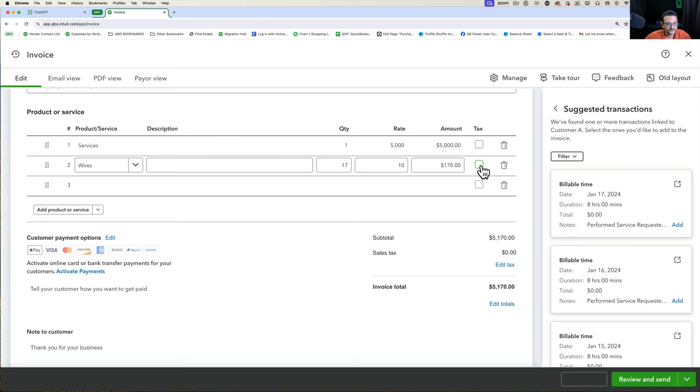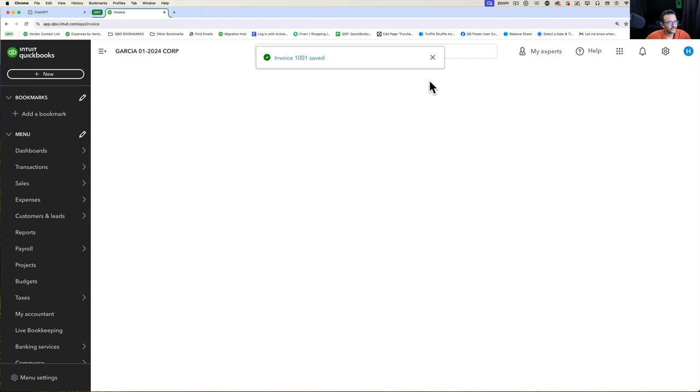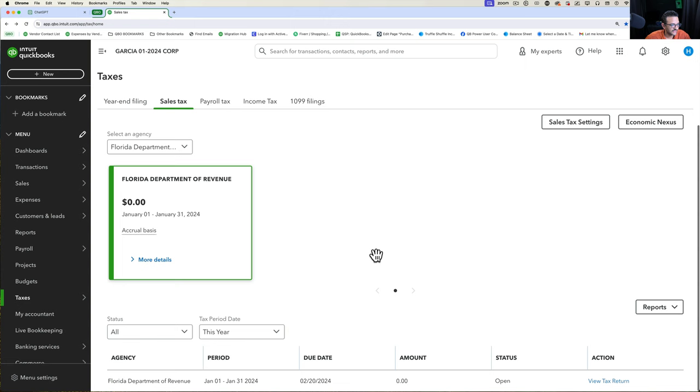So I'll check on that one more time. And then I'll click on the drop-down menu and do save and close. There you go. Invoice has been saved. Okay, so that's it. You just have one invoice and one sales tax liability. If I scroll down and go to tax period and click on last month, we're gonna see here that we have $11.90 all the way in the bottom, which is our tax liability.